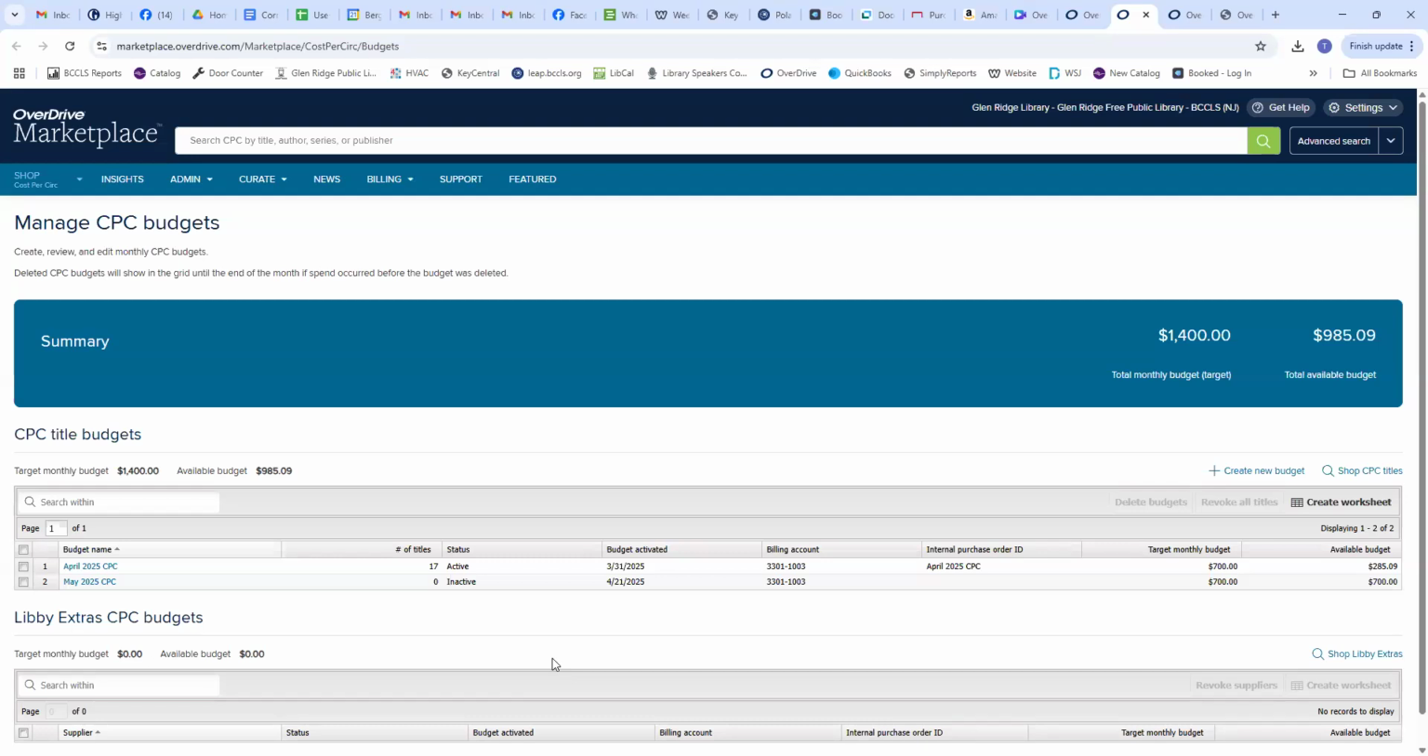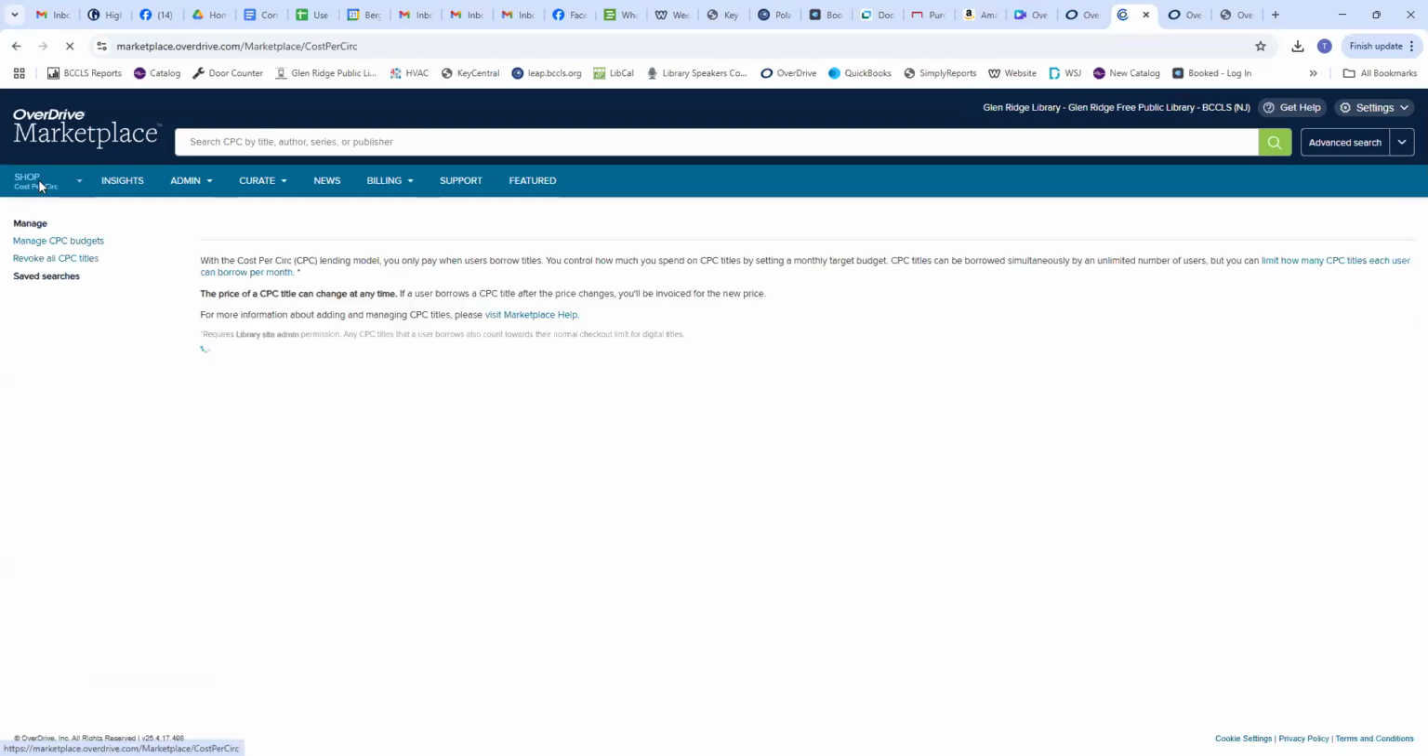I cannot be bothered to do that, and so I have one monthly budget. Then I tend to track it pretty closely to make sure that I'm not getting 40 checkouts on one title. But this is how you see your Cost Per Circ budget. So we're going to go back to Shop Cost Per Circ.